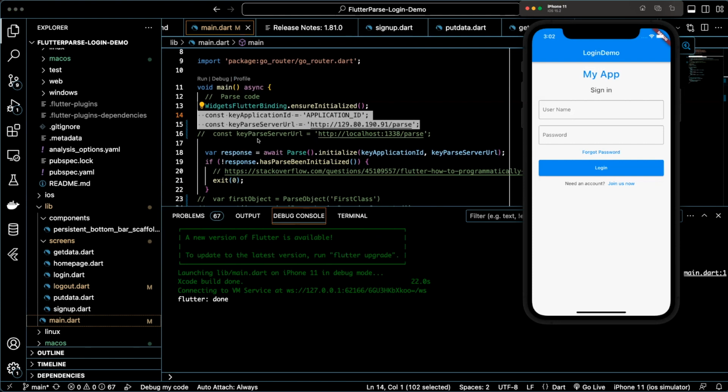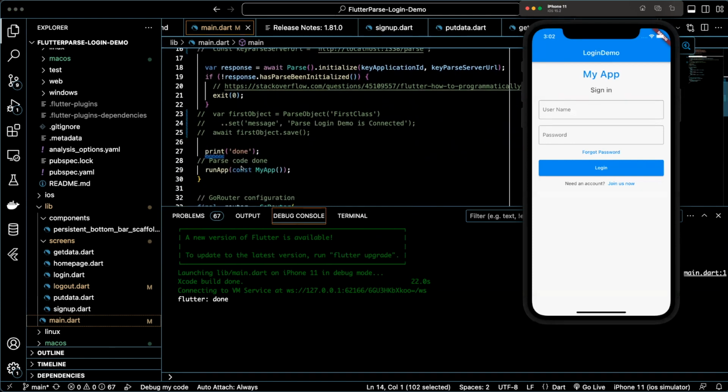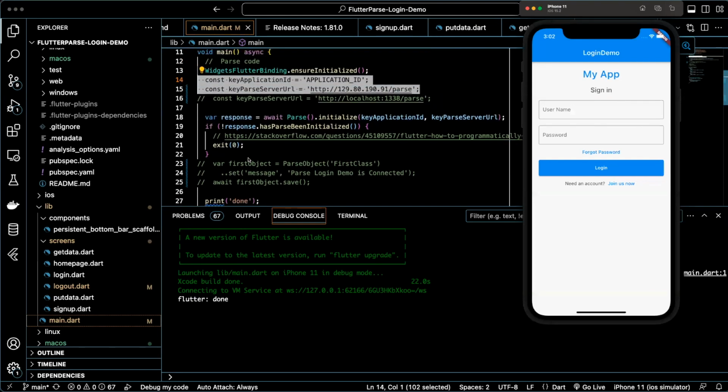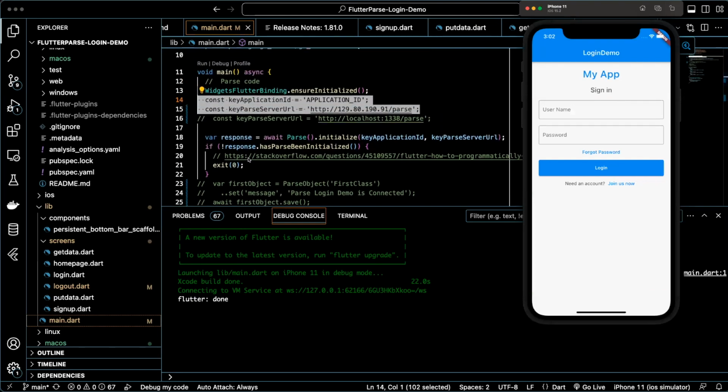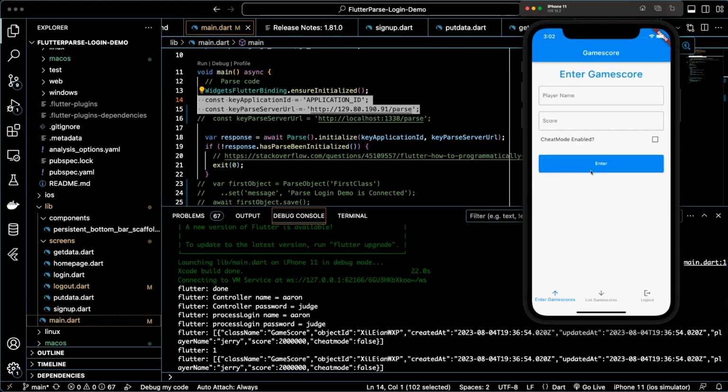Okay, so this is all good. You see the Flutter done message that I had down here. It shows me that I'm connected and my app was loaded into the simulator. So the first thing I'm going to do is I have a user already populated, and we're going to log in. Okay, and now we're on the landing page.